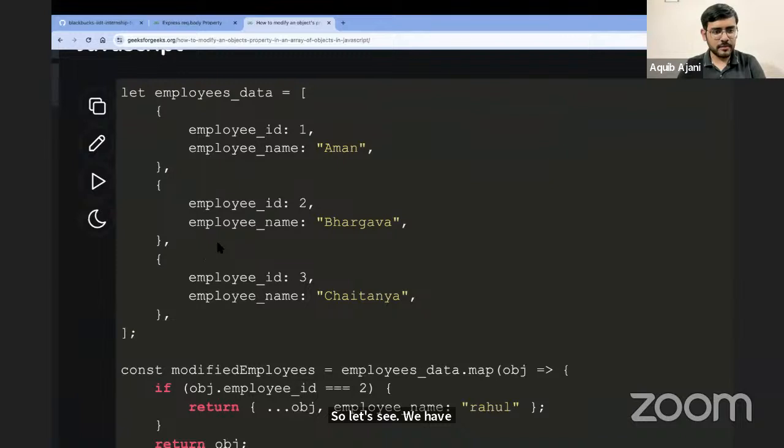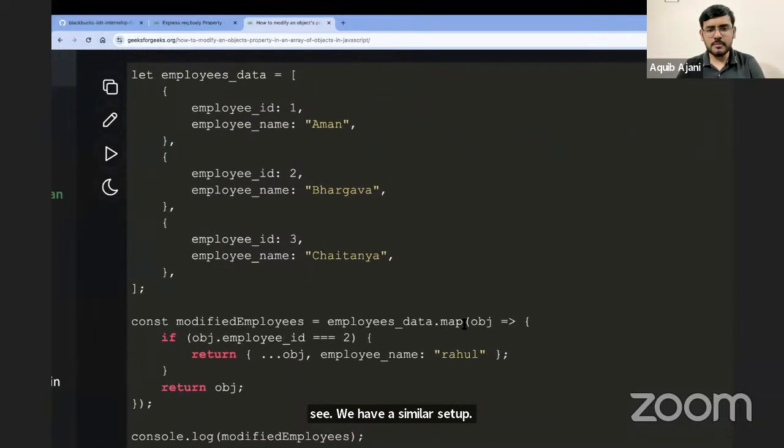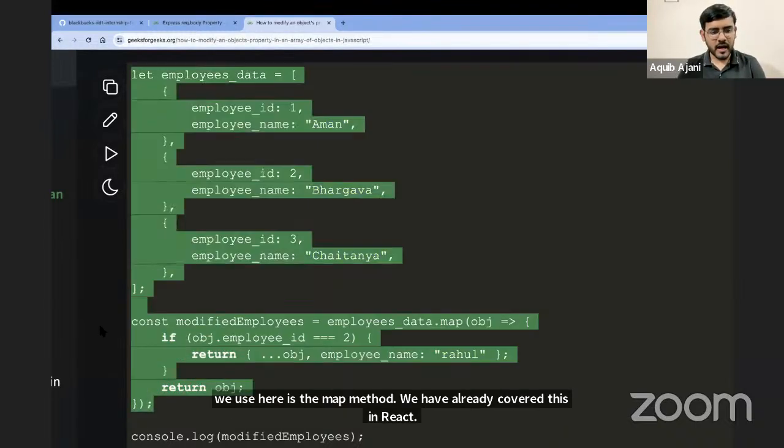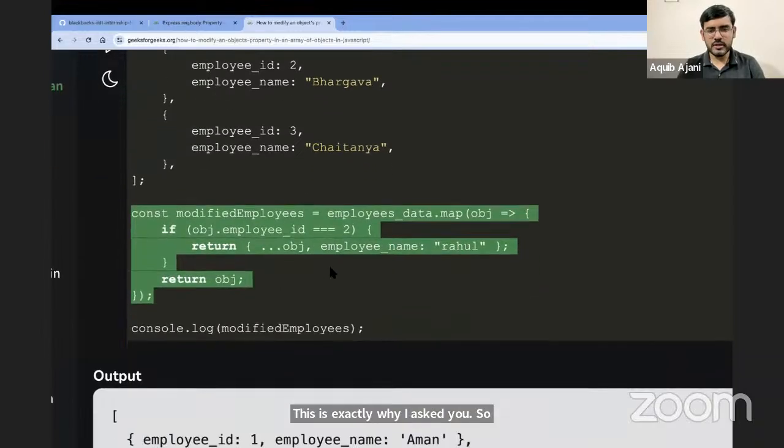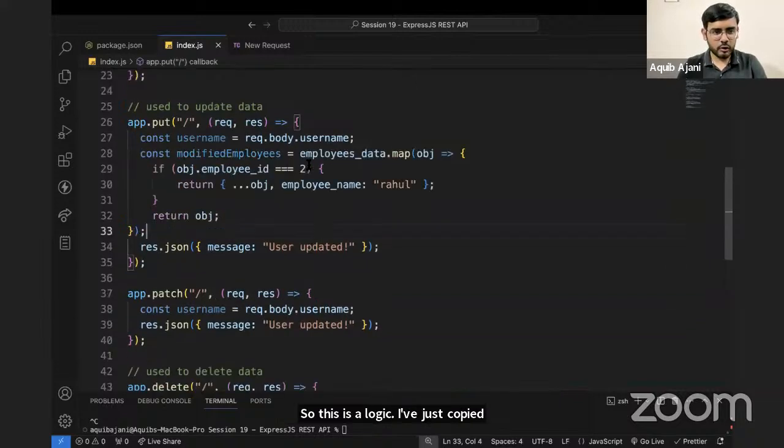You can see we have a similar setup. So we have employee data, right? And the method that we use here is the map method. We have already covered this in React. This is exactly why I asked you, right? So you should know this. Okay. So this is the logic. I have just copied the logic. Let me paste it over here.